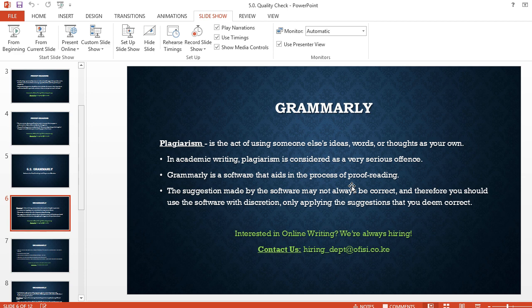So what is plagiarism? Plagiarism is the act of using someone else's ideas, words, or thoughts as your own. In academic writing, plagiarism is considered a very serious offense. If a student's work is plagiarized, they will definitely fail the entire course or risk expulsion from the institution. On our side, we risk our accounts getting closed. Therefore, any writer found to have plagiarized work is a risk for us and will be terminated immediately.